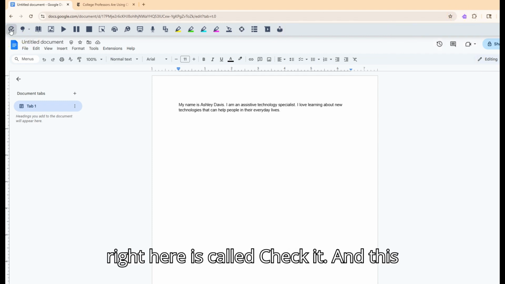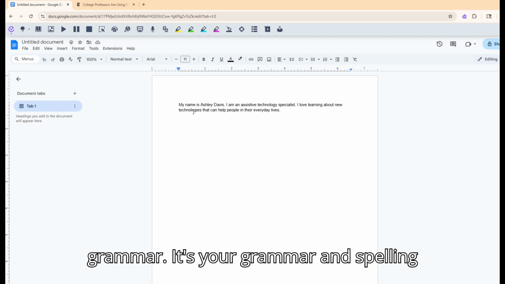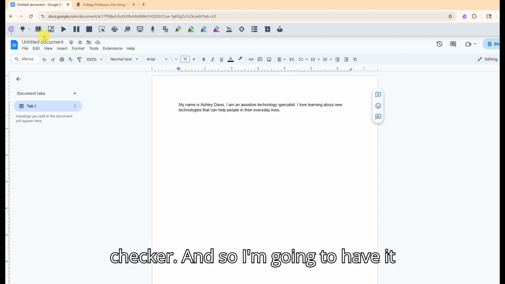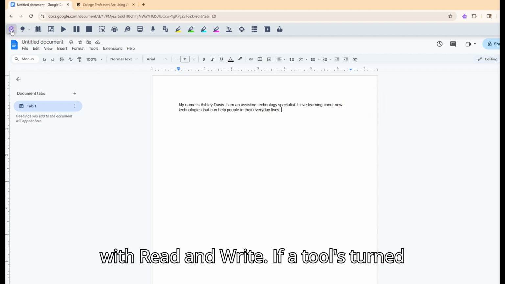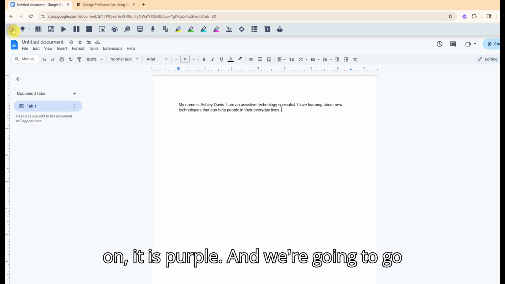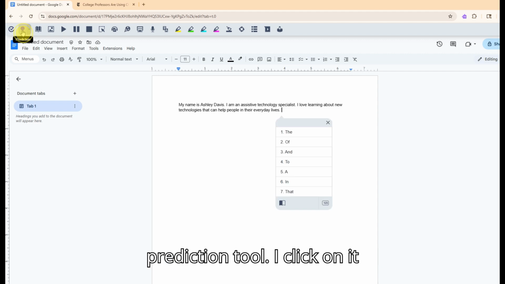This first tool right here is called Check It. This is Read and Write's kind of version of Grammarly. It's your grammar and spelling checker. I'm going to have it turned on as I'm typing. With Read and Write, if a tool's turned on, it is purple. We're going to go to the next tool, and this is our word prediction tool.